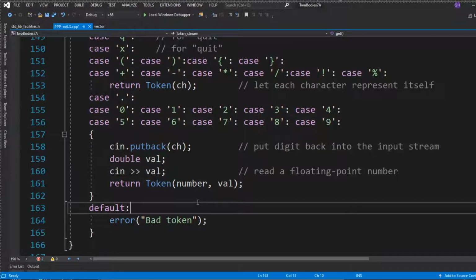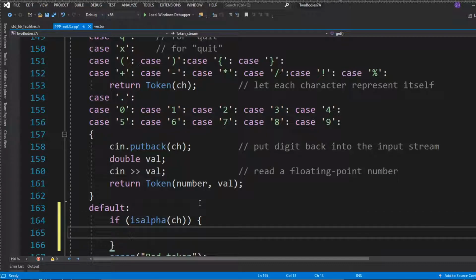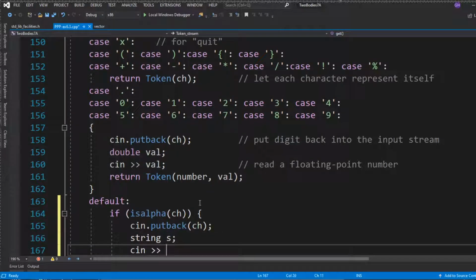here we're going to have this whole, well, let's just write it out. Okay, so it's going to say if is alpha of our character, then we're going to put it back, right? And this is not the buffer's put back. Well, it's the console buffer's put back, right? And so we're going to call cn's putback function, also known as unget. Well, unget is slightly different.